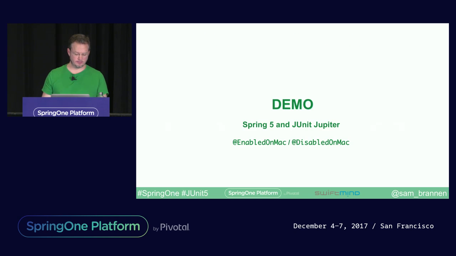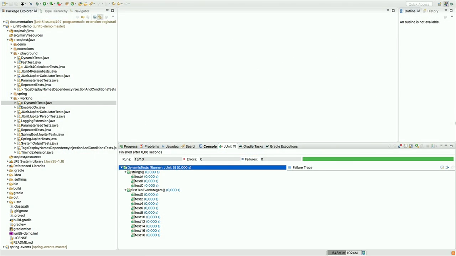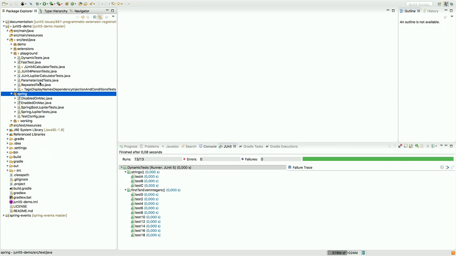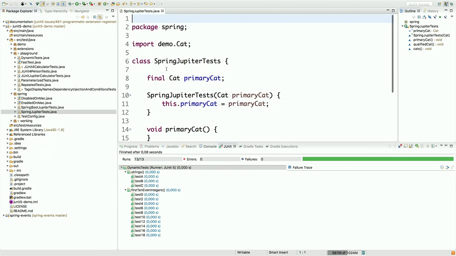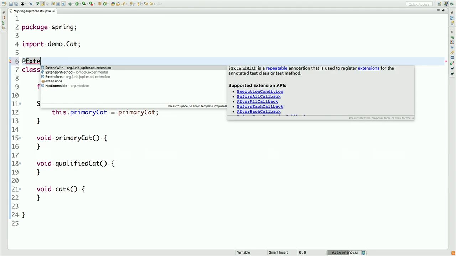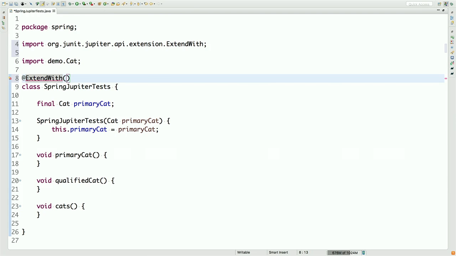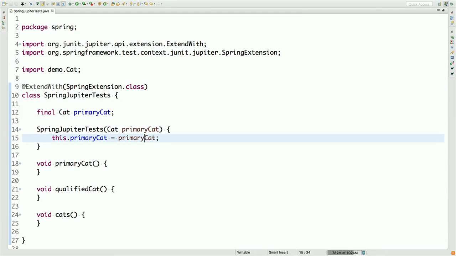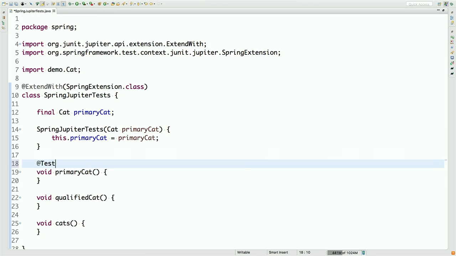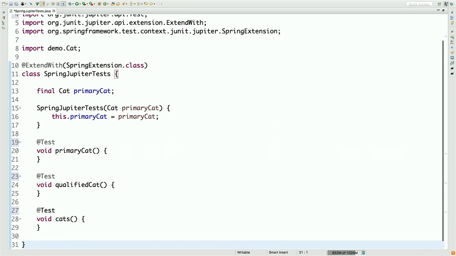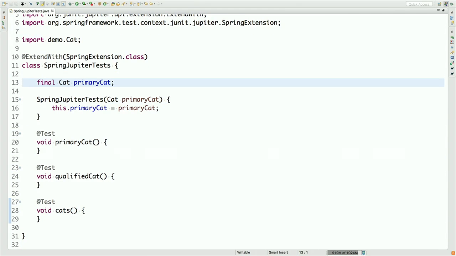So, a quick example. We have Spring JUnit Jupiter tests, right? If we wanted to use the Spring extension, we would just specify it like that. And if we wanted to make these tests, make sure we pick the ones from JUnit Jupiter.